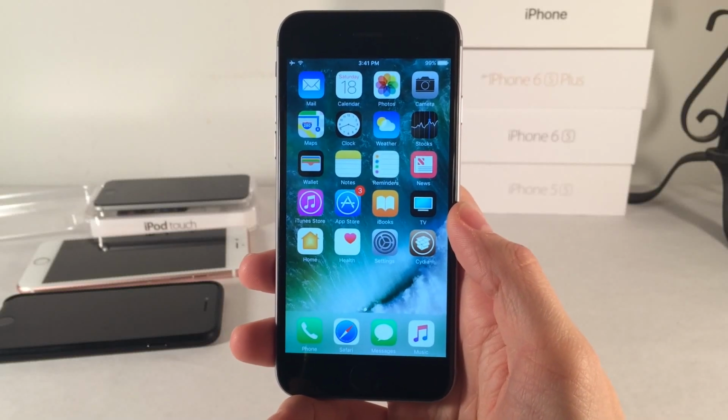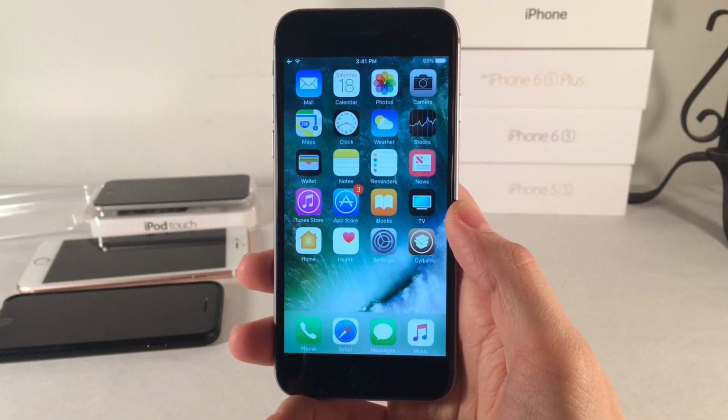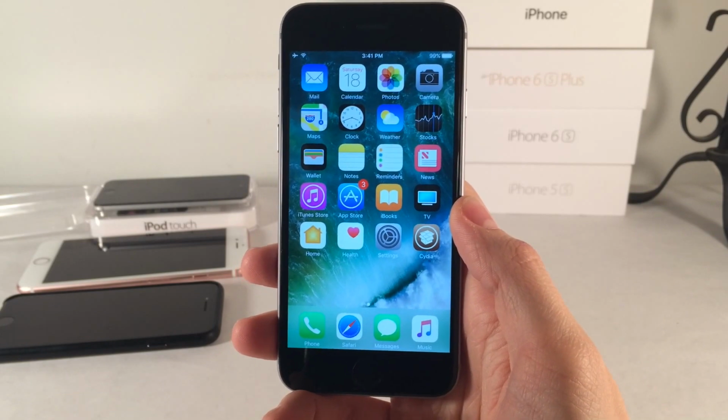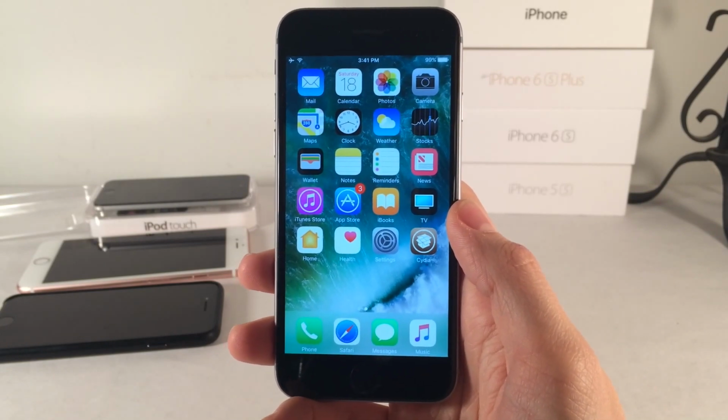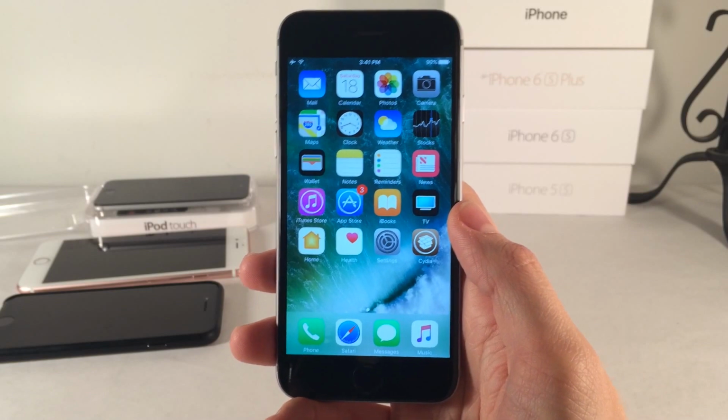What's going on, everybody? This is MyDeviceVids, and today in this video I'm going to be showing you guys 20 more brand new jailbreak tweaks compatible with iOS 10 all the way through to iOS 10.2. So without any further ado, let's go ahead and get started.